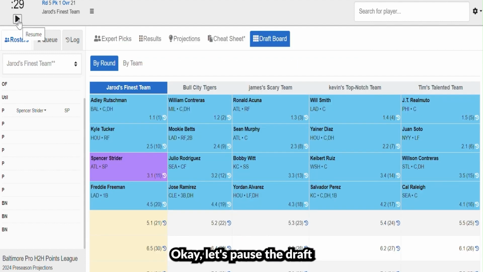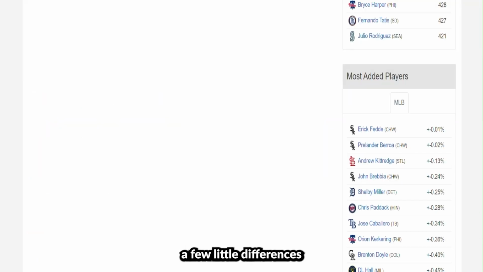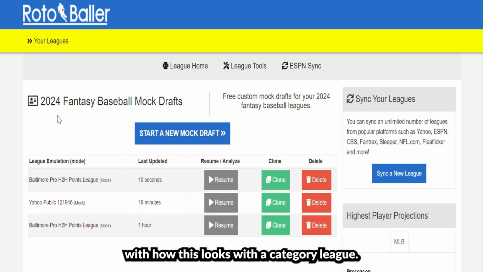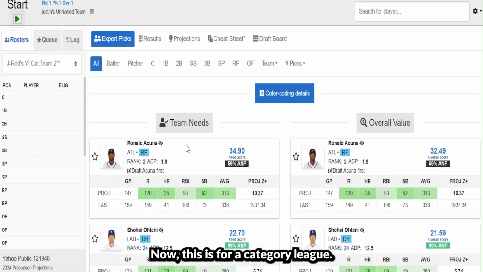Okay, let's pause the draft and we'll go and show you a few little differences how this looks with the category league. So let's resume the Yahoo Public League draft here. Now this is for a category league. You can see the categories that are being used for the hitters or the pitchers are going to be shown here and given a color coding.